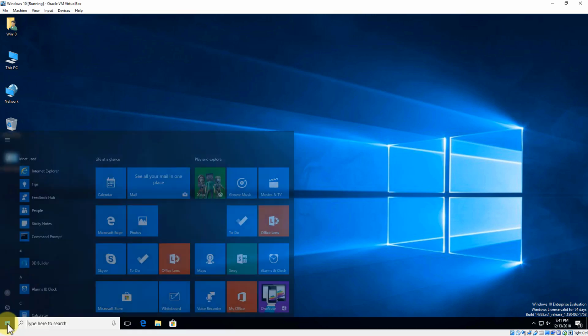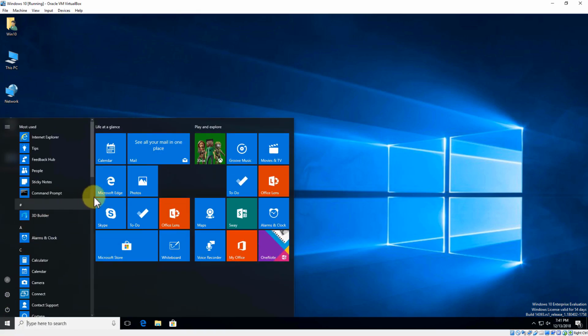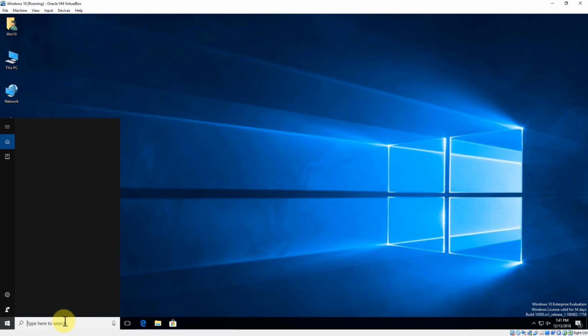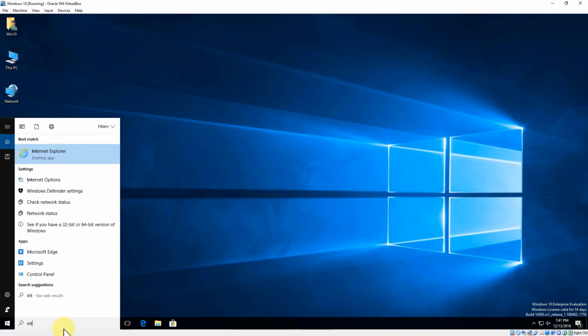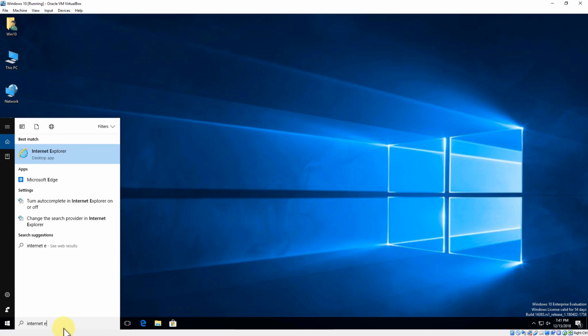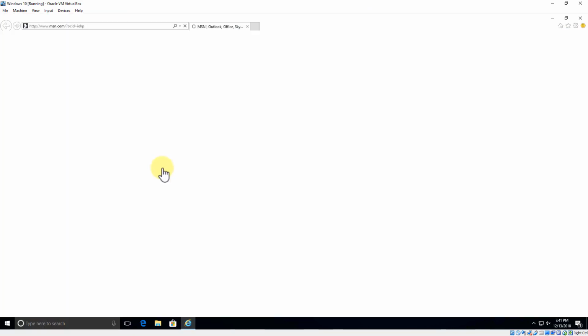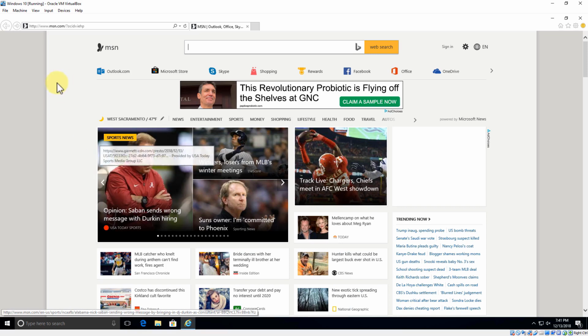And even if we go to the Start menu, you'll notice that under the Life at a Glance area, we have Microsoft Edge. You're not going to see Internet Explorer in here, but it is installed. And so if we just type in Internet Explorer, you'll notice that it is installed. So we'll click on that to open it up, and we are in Internet Explorer.